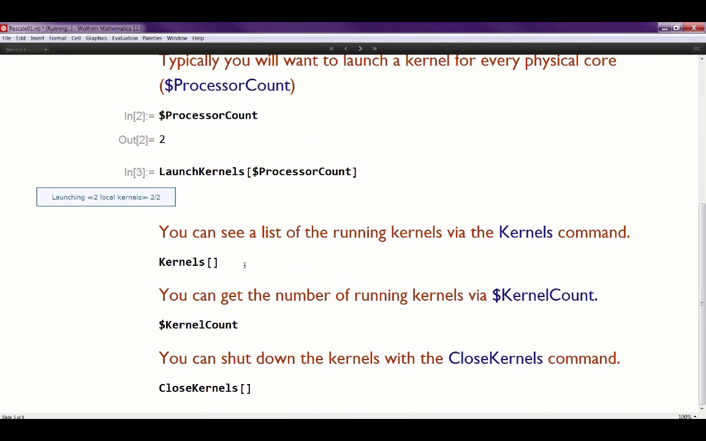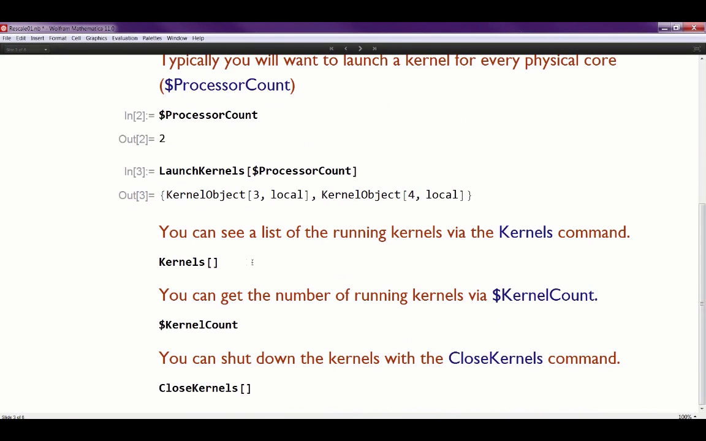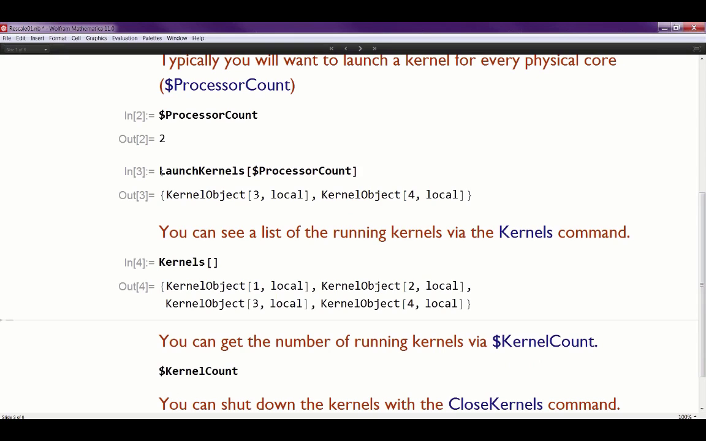You can see the list of running kernels via this command called Kernels. And this will give you an indication of what we have up above here. In this case, because I've done LaunchKernels again, I have 4 kernels running. You can see here that the number of kernels you run is not necessarily tied to the number of physical cores you have, but I would recommend that you do, which is why I recommend doing something like this, where you have LaunchKernels, $ProcessorCount.